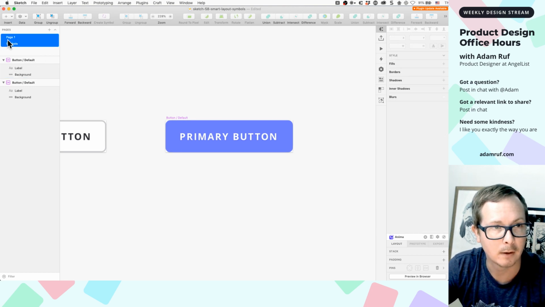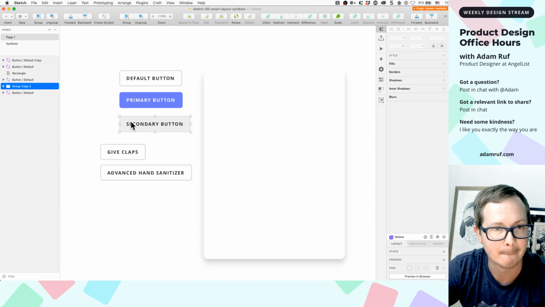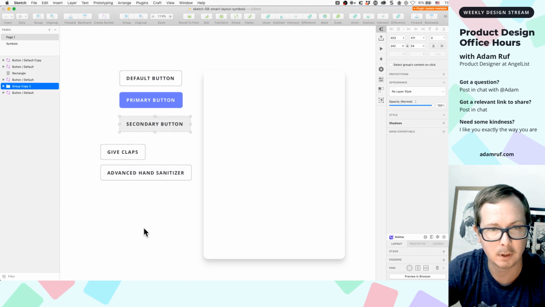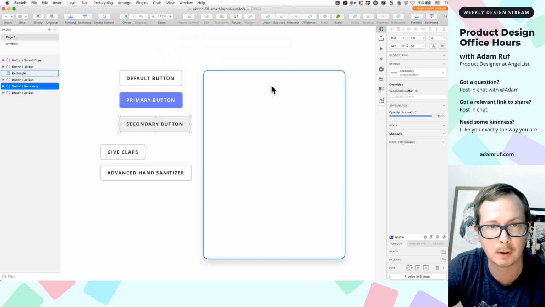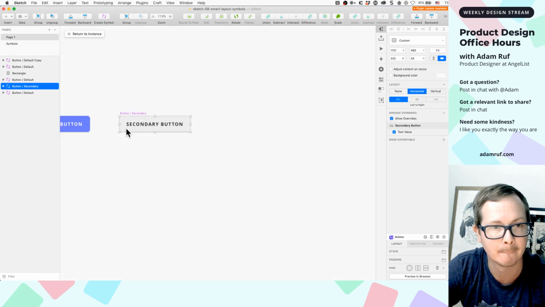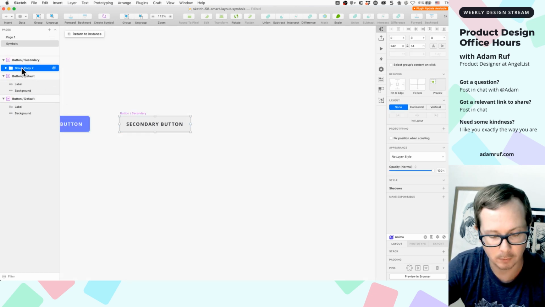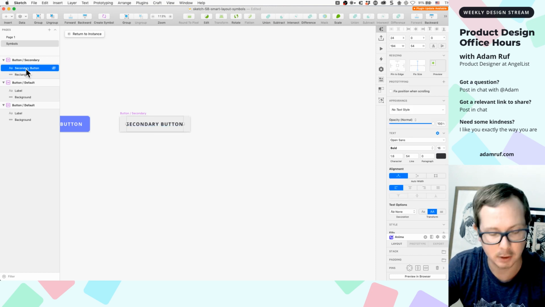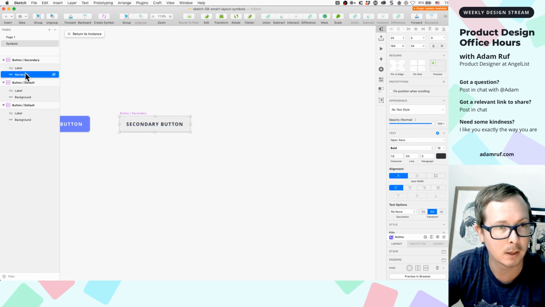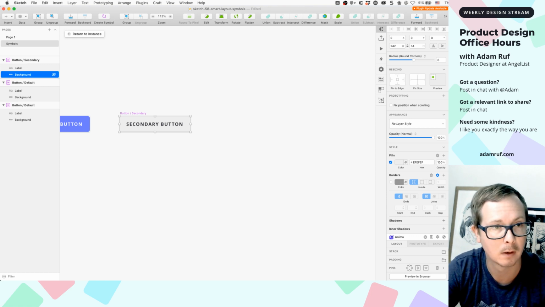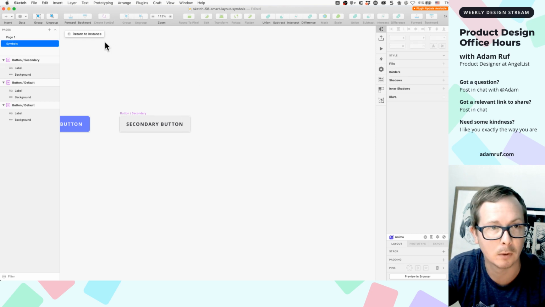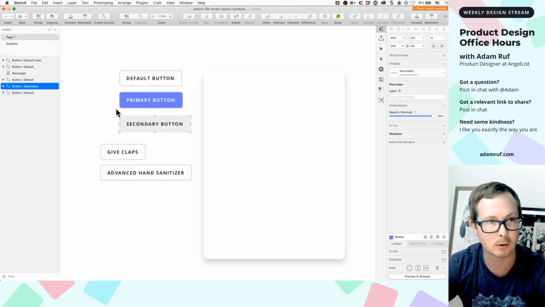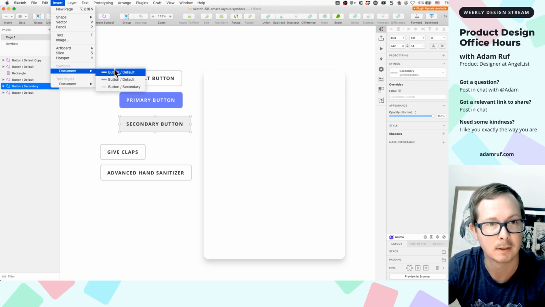Cool, and then I'll go back, I'll make one more symbol here. Button secondary, and we'll give it that left to right layout. I'll get rid of the group. I'll change my layer names. And I will pin that. Cool. So all my buttons now I can create as symbols.